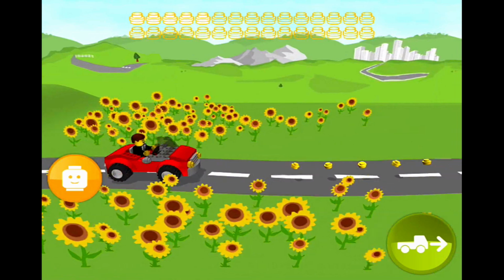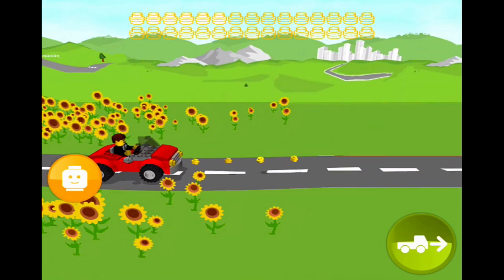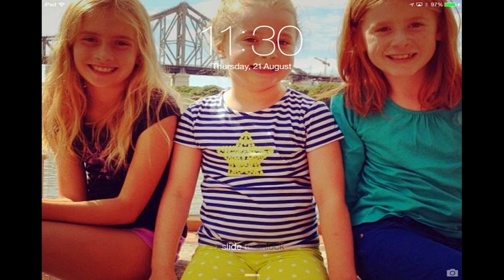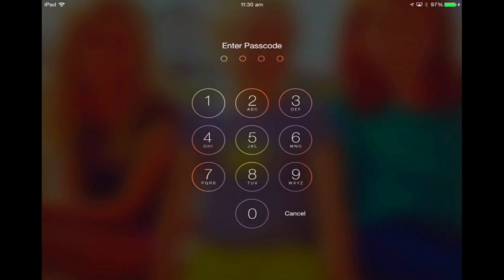And what you're going to see happen, okay, my time just went up. My time just went up. So the iPad stopped. I went back to this screen. Now I have to slide to unlock and I'm presented with my passcode page.